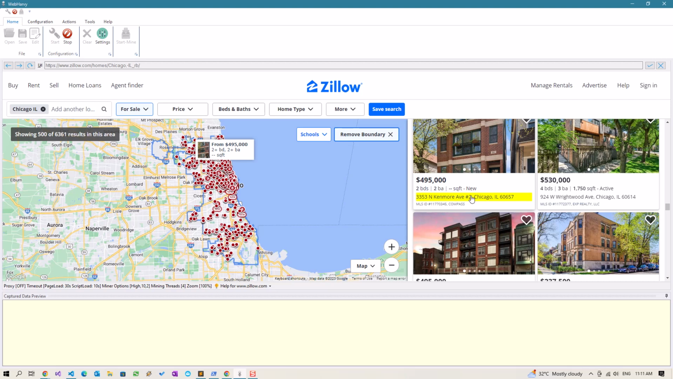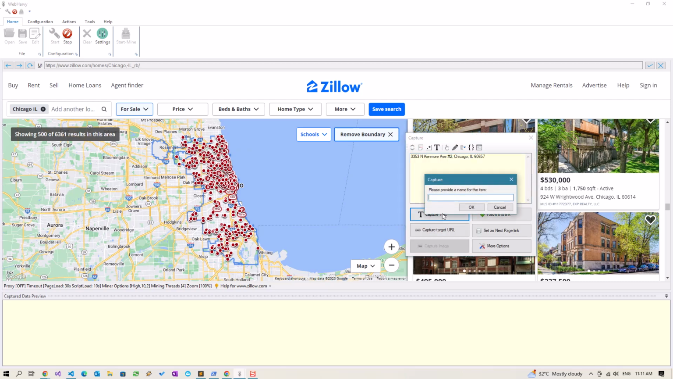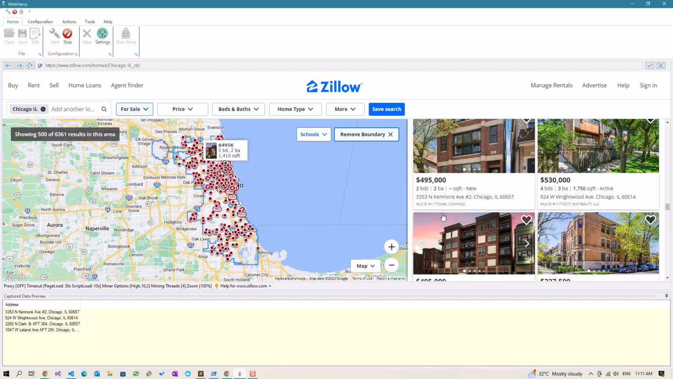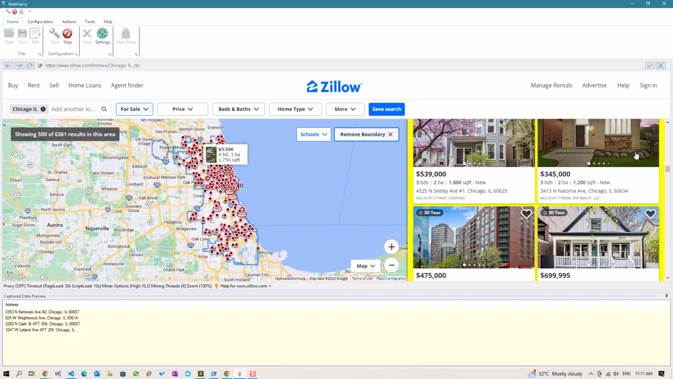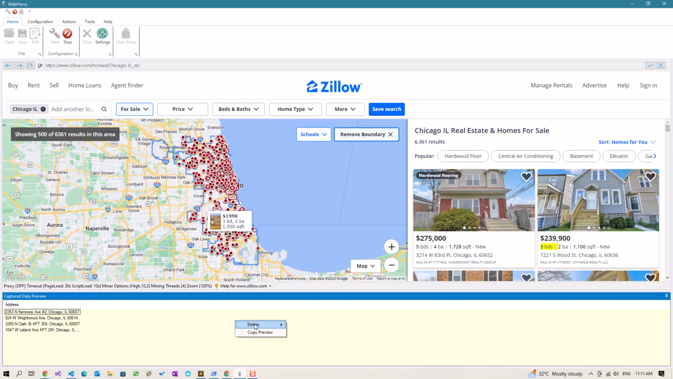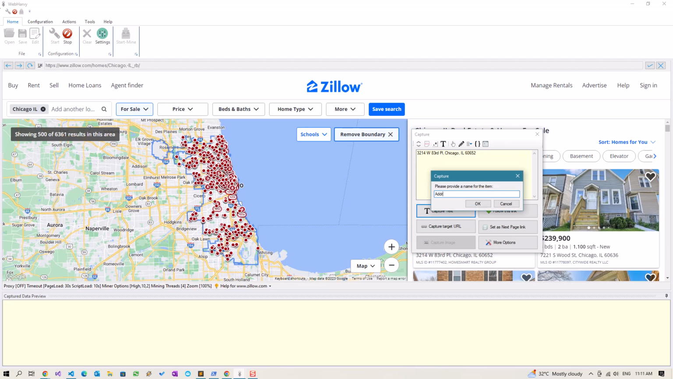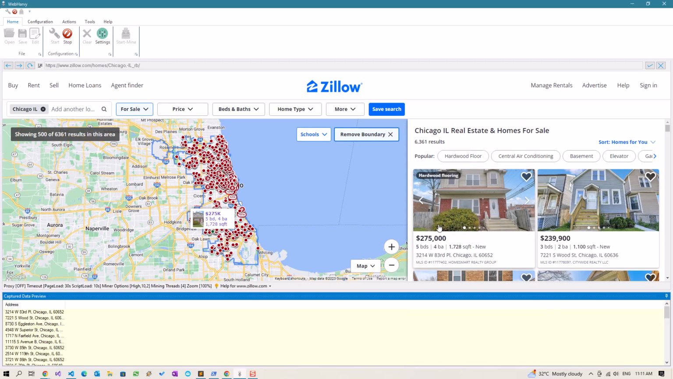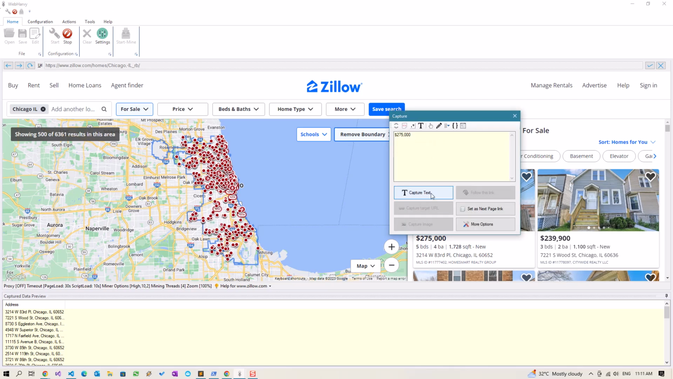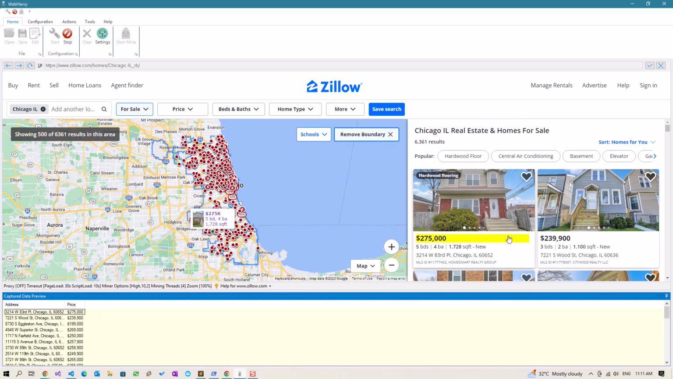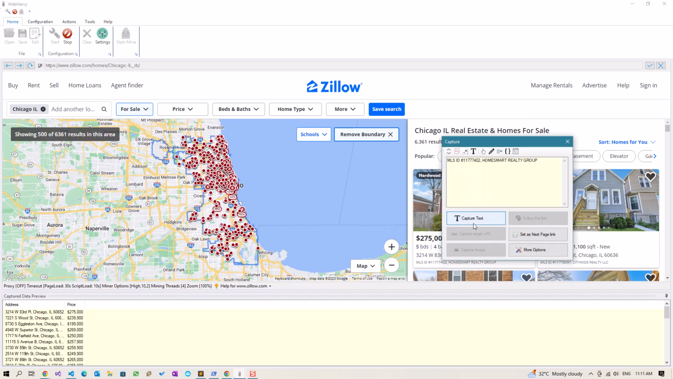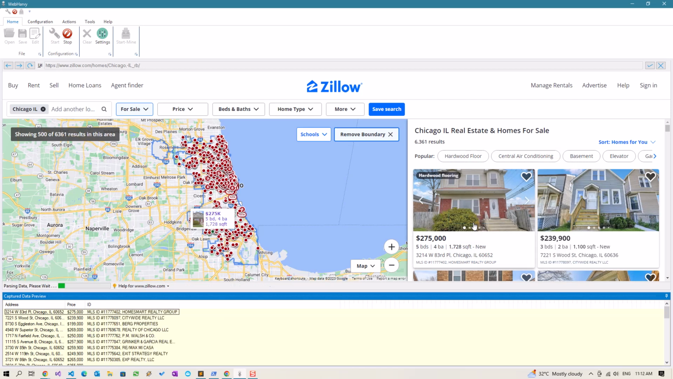And we will select the property address first. We can also select the property price. And also the MLS ID. And now let's follow each property detail to get some additional data.